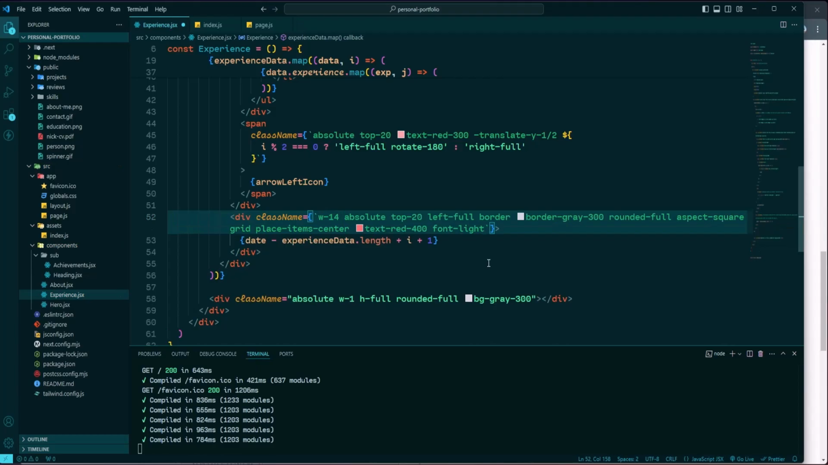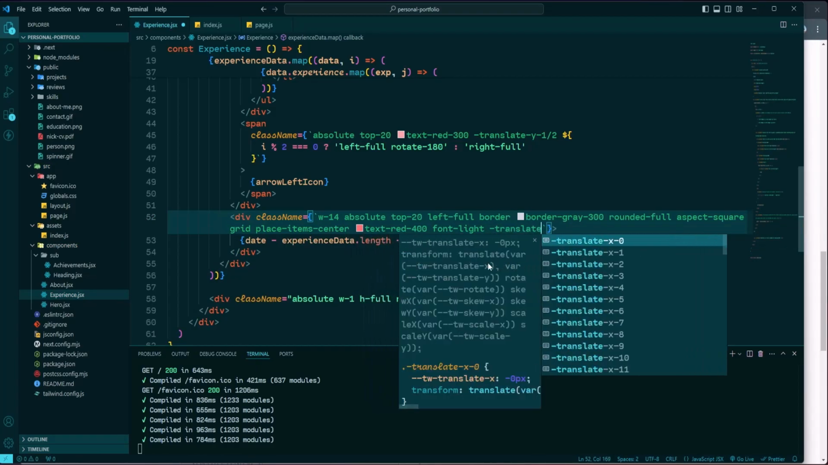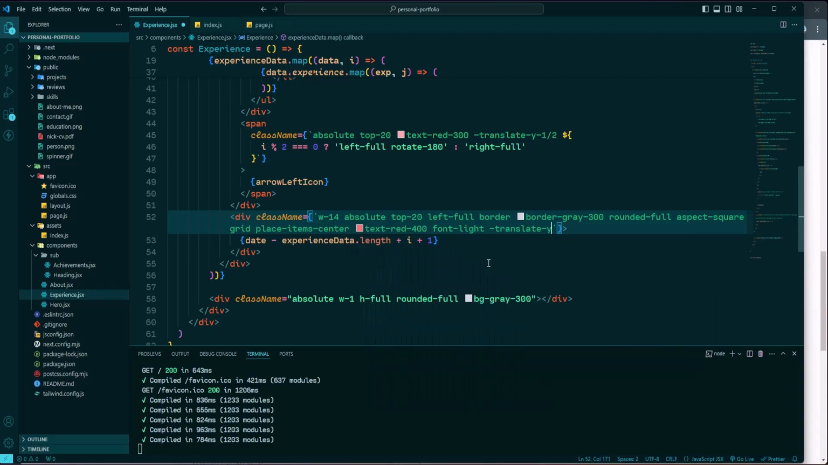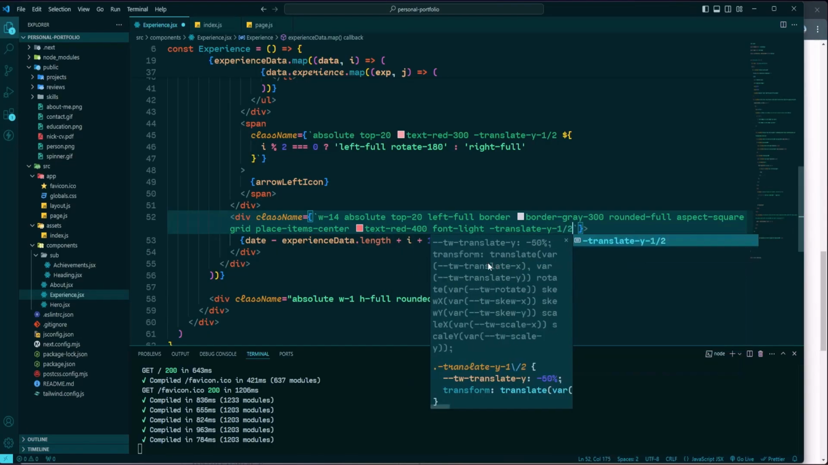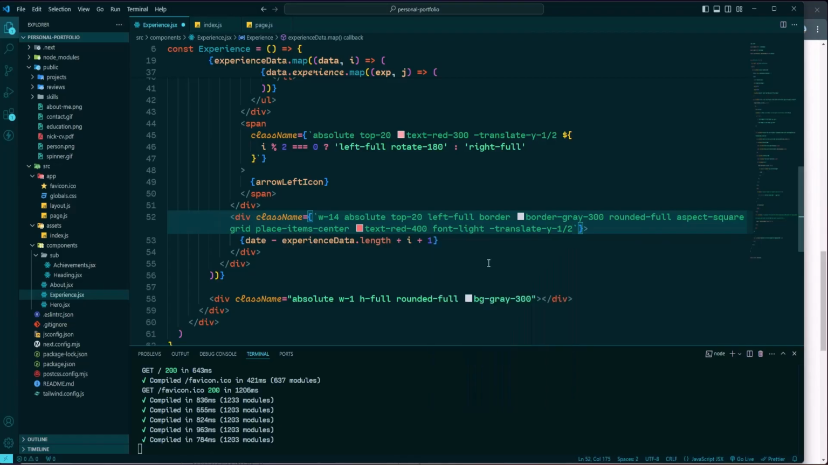Like the arrow icon, we have to add here minus translate y with the same value 1/2. So this class is crucial for vertically centering the date within its container. As we discussed in the previous case, this class shifts the element upwards by 50% of its own height, effectively centering it along the y-axis. In the case of our date element, this ensures it aligns perfectly within its block on the timeline, regardless of where the block is positioned. Next, we have to add here again $ sign with curly braces.